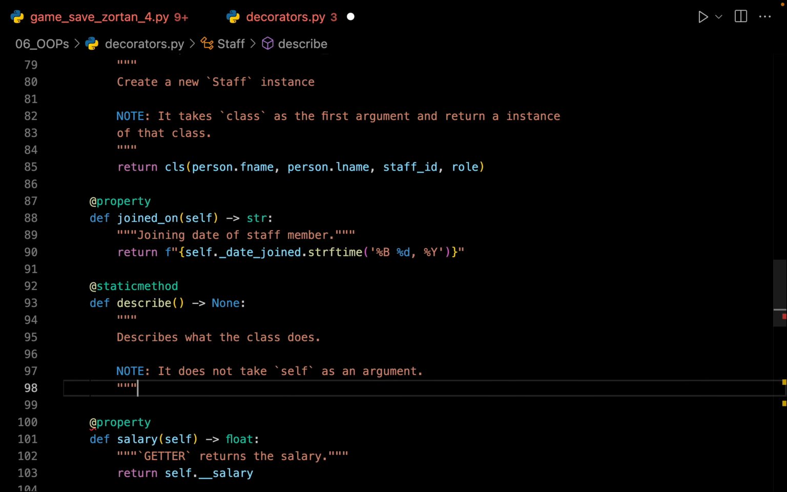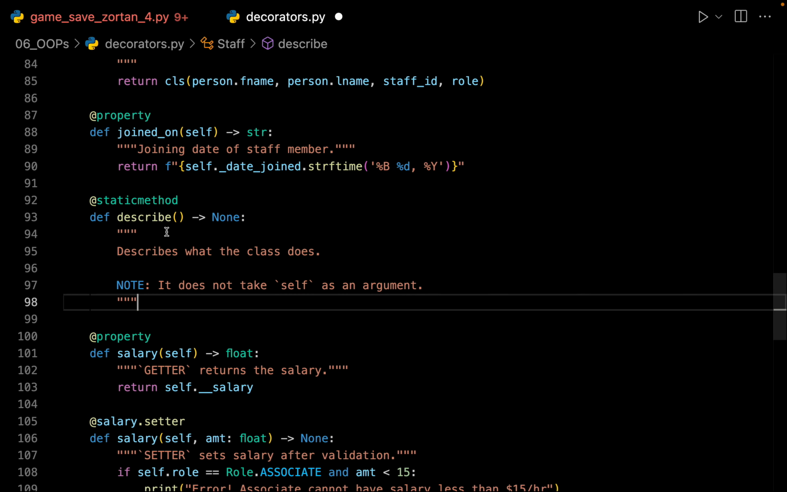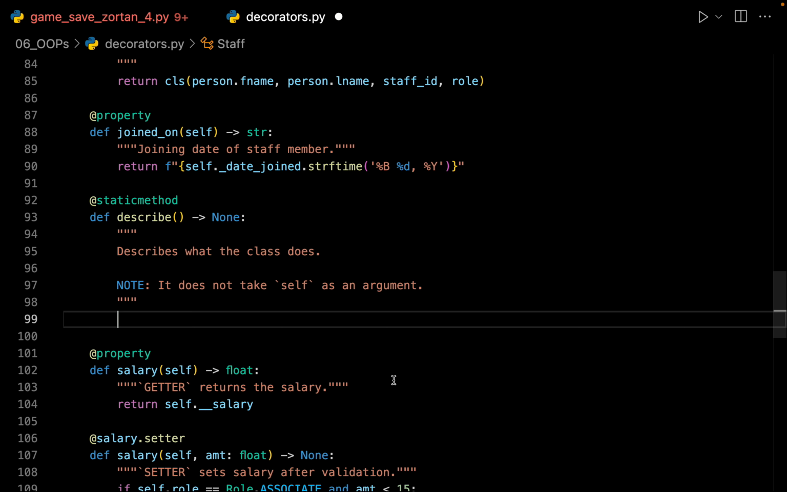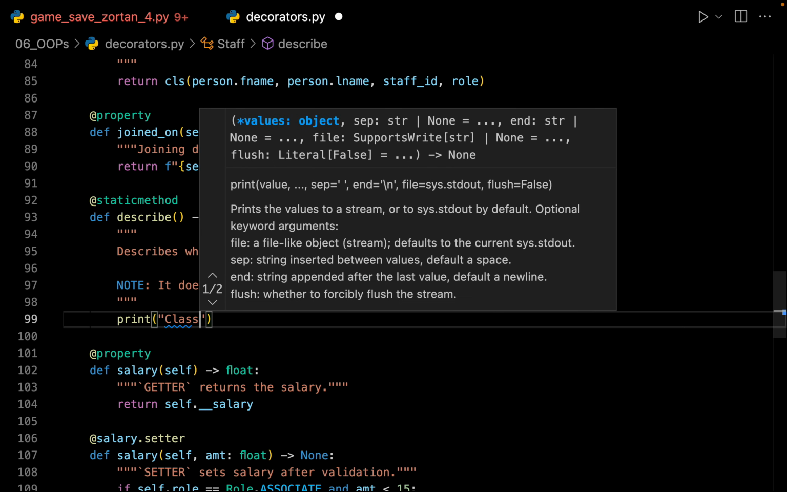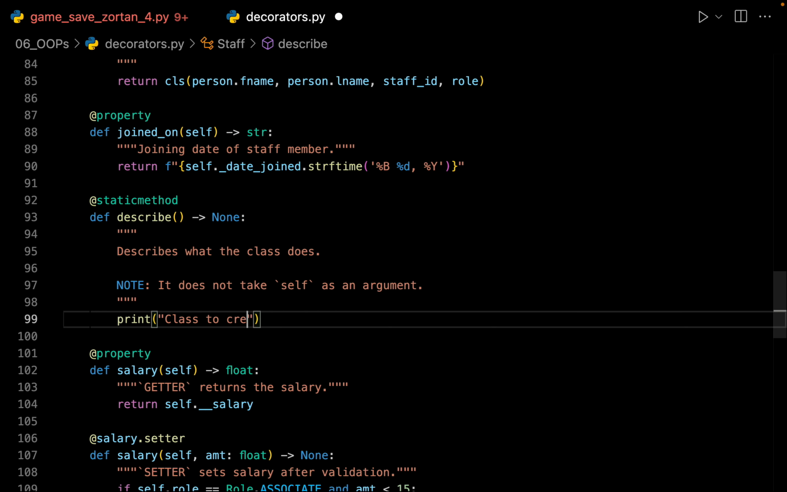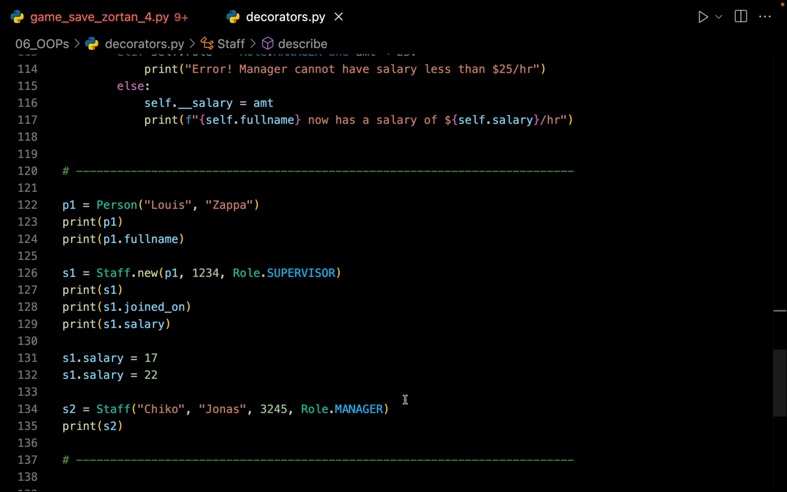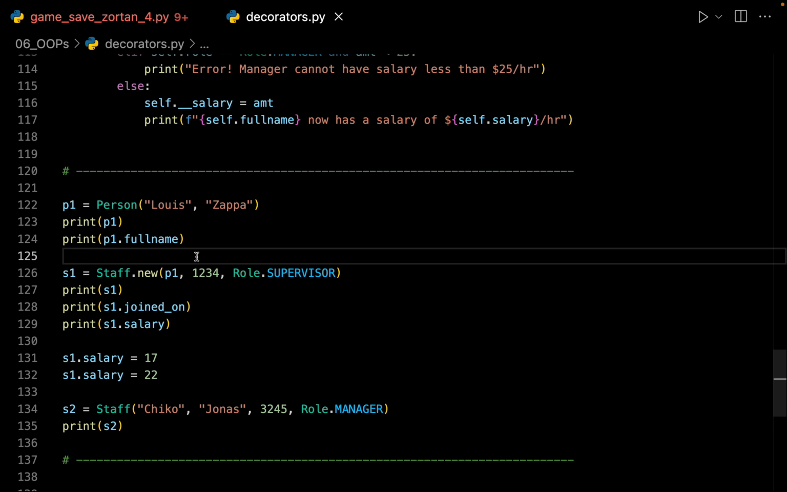Let me write some documentation about what's happening. So this method is just going to describe what this class is all about. So I can just print out that this is a class to create a staff member. Now let me go down, and here I can simply call this method on my class. So let me call it at the top.